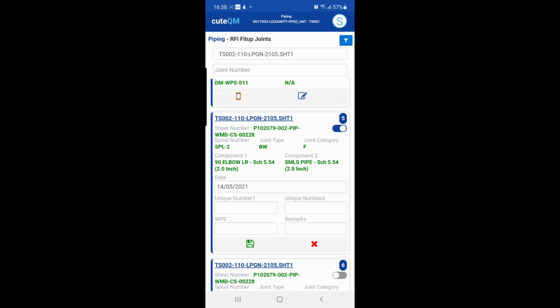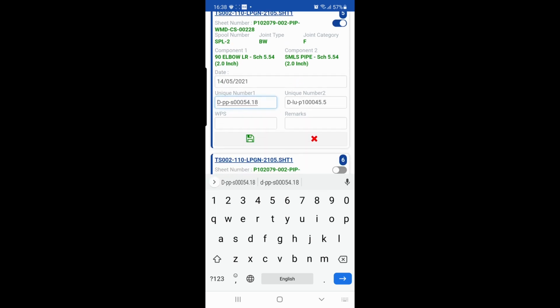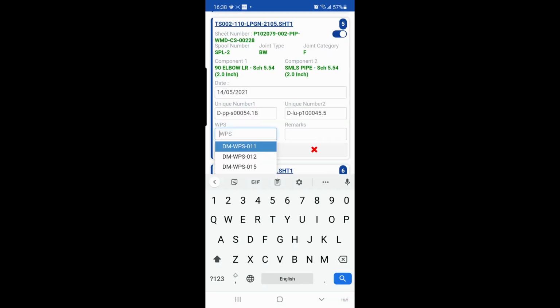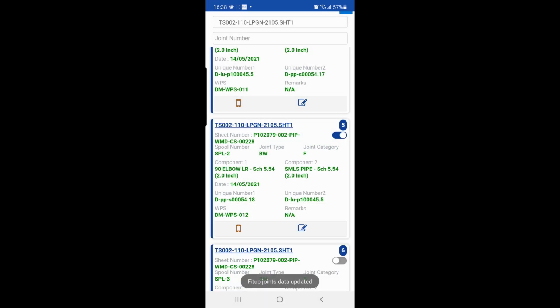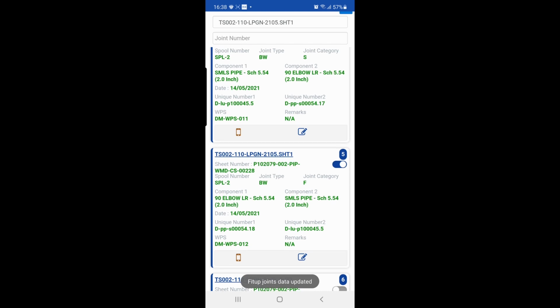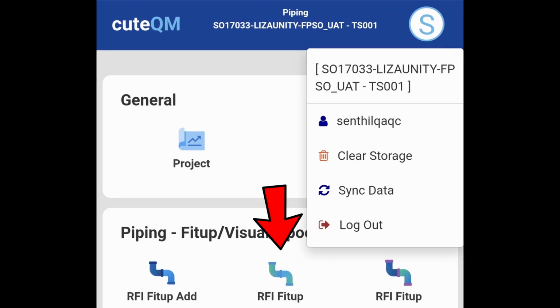For each joint, enter the unique number for the components. Then select the WPS, click Save button. This needs to be done for all the joints. The data will be synchronized to server automatically in few minutes. Once synchronized to the server, the RFI for fit-up can be submitted by the subcon supervisor. To immediately synchronize to the server, you can also click on the sync data in the menu.